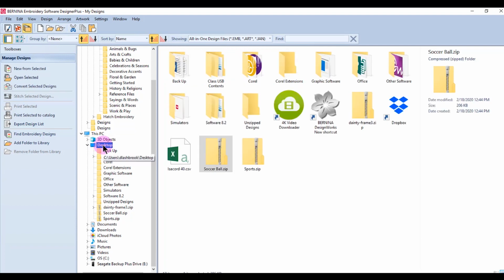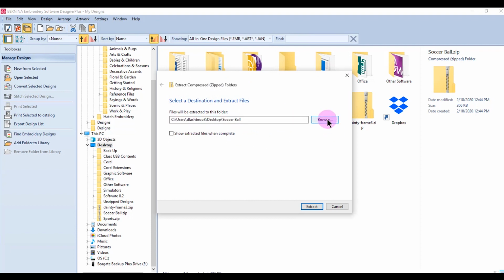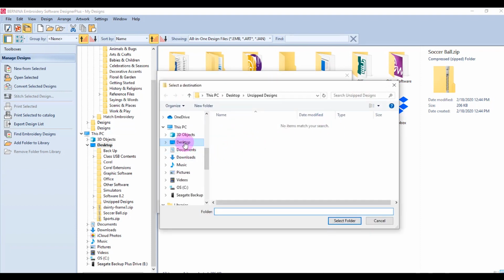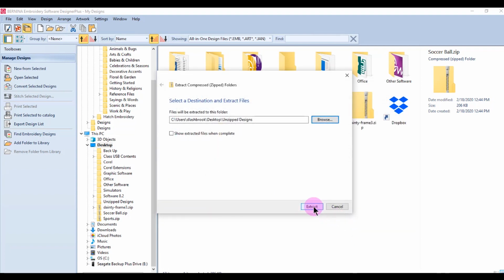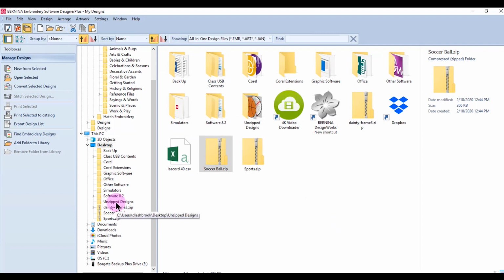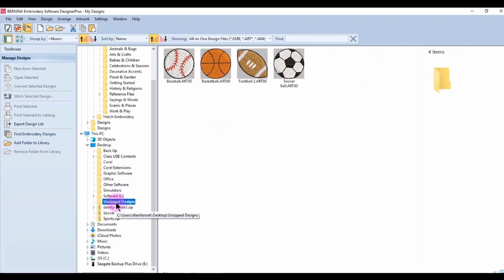So I'll go back to the desktop and right-click and select Extract All. I can click on Browse, and I have created on my desktop an Unzip Design folder. When I select the Unzip Design and click on Select Folder and click on Extract, the designs will be seen in the Unzipped Design folder, and I can actually see the design thumbnails. So it's very easy to zip and unzip designs in the Embroidery Library.